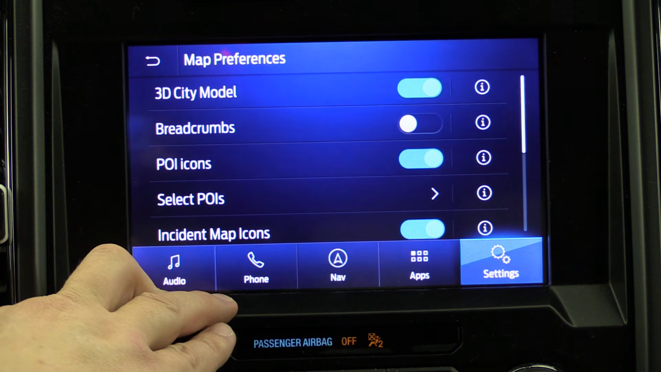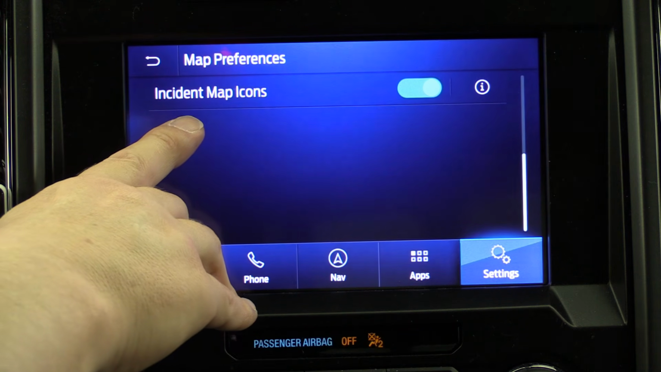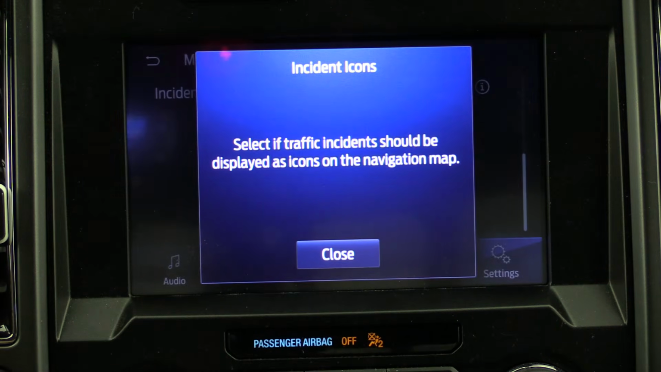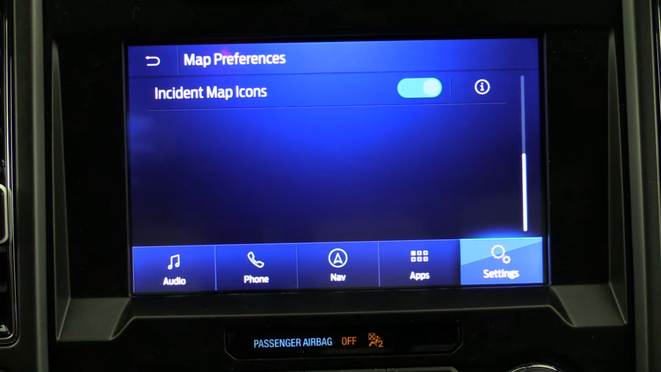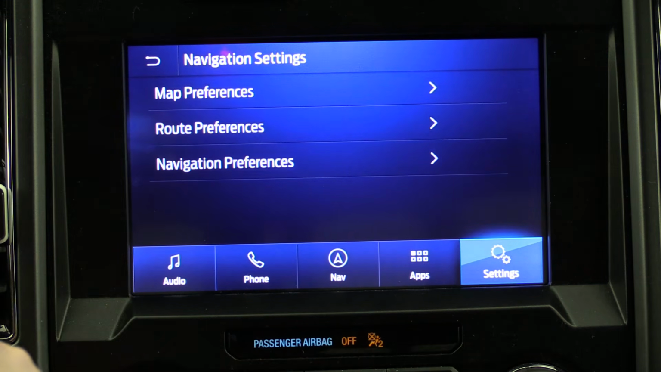So I'll leave that highlighted, like that on, and then the next one down here is the incident map icons. So again, this is anything that would delay you. If you select traffic incidents like an accident, it's going to show that on the map. It'll have a little yellow triangle, and it's going to show you that image on the map, so you can see that there's something coming ahead that would cause you to be delayed or slow down. That'll show up on your map too.